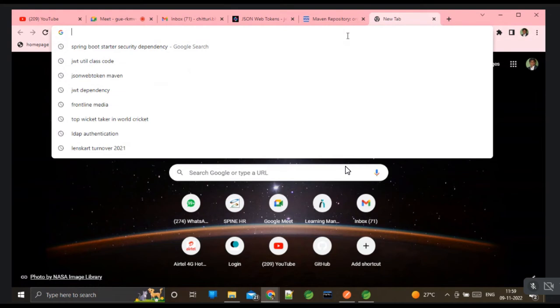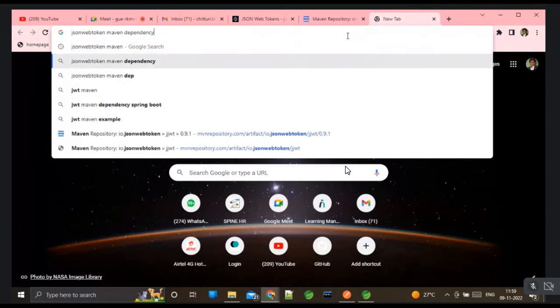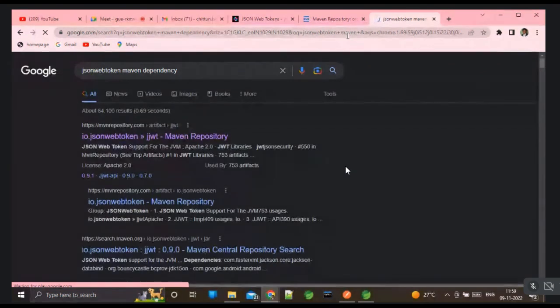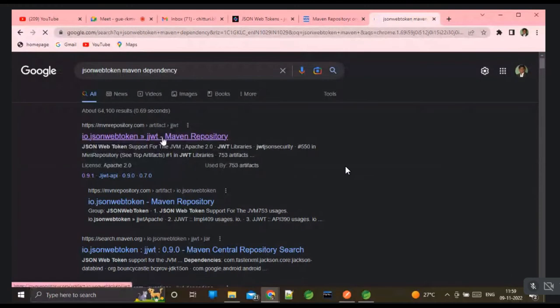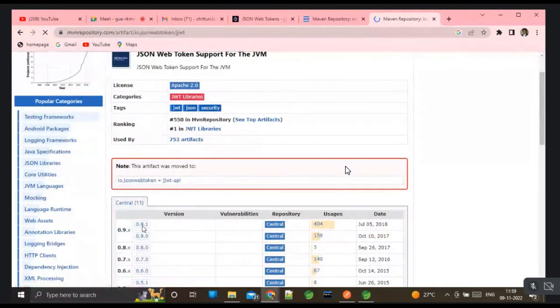Okay, so here we have to search for the JWT token dependency, right? So search for JSON Web Token Maven dependency. Don't search for JWT. Search for JSON Web Token Maven dependency. You will get one particular dependency at the top. So we have to use this particular JSON token. You can use any version. So we can use 0.9.1, which is the latest and the most used one.